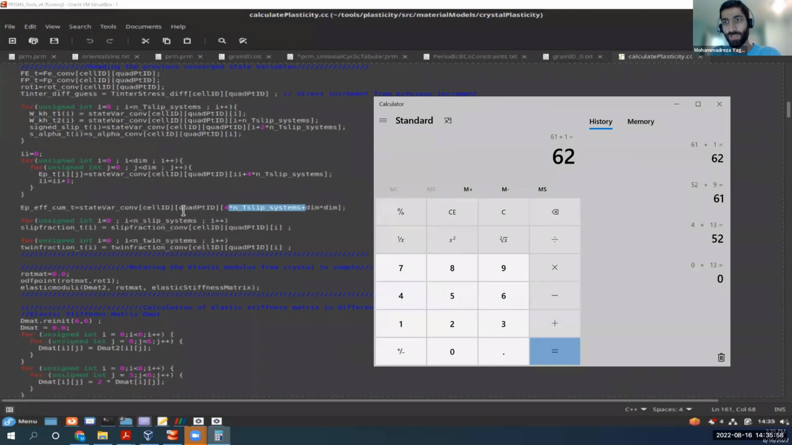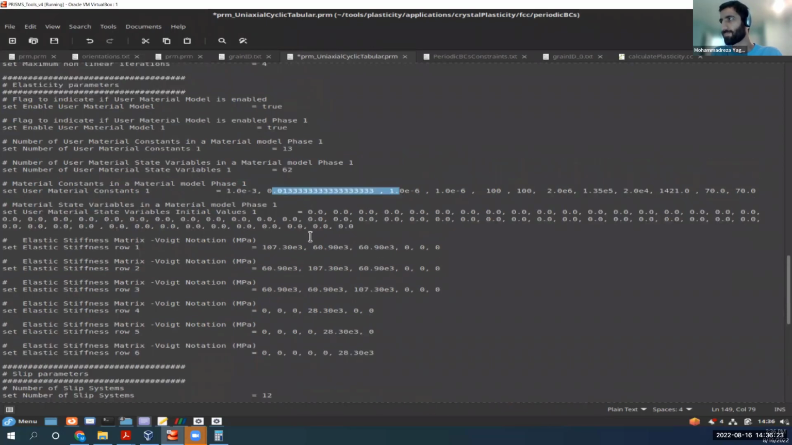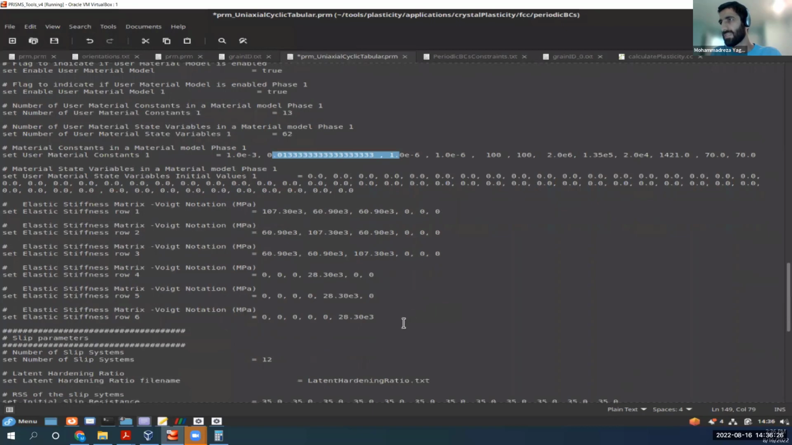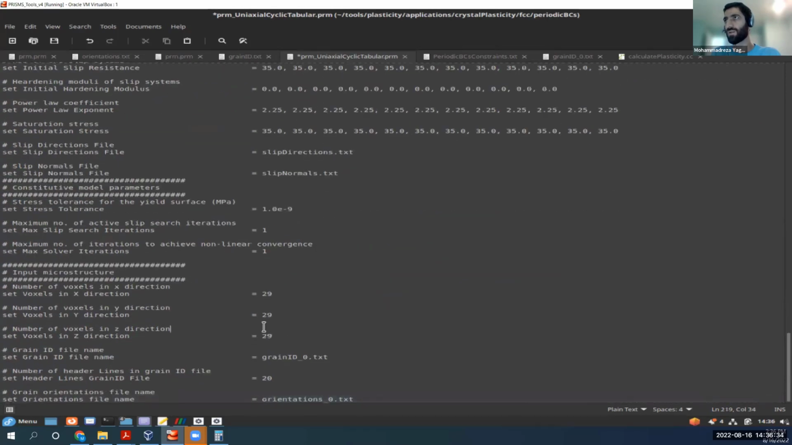If you change the model and increase the state variables, the only thing you need to do is increase that state variable number here inside your PRM uniaxial cyclic tabular, wherever you have it. So 62 now is correct. The user parameters for rate dependent are set based on what we have in the paper, and the elastic modulus is set. The latent hardening ratio, I believe, is set. It doesn't matter for that material. And this is the input file. So I think this is all we need to do.